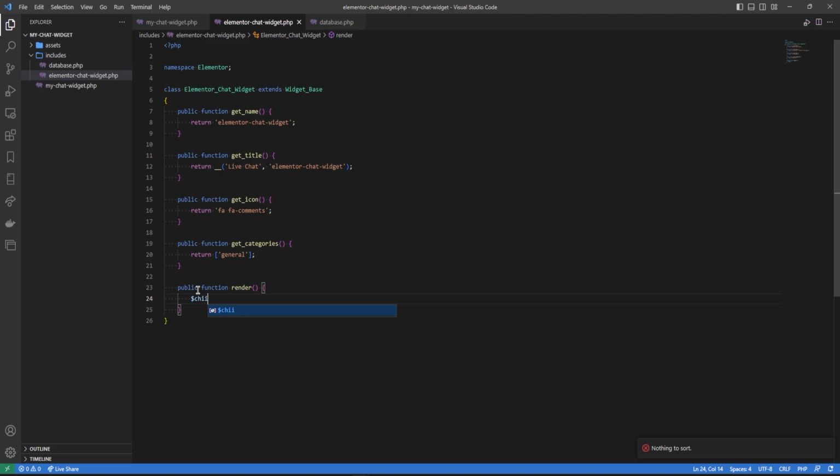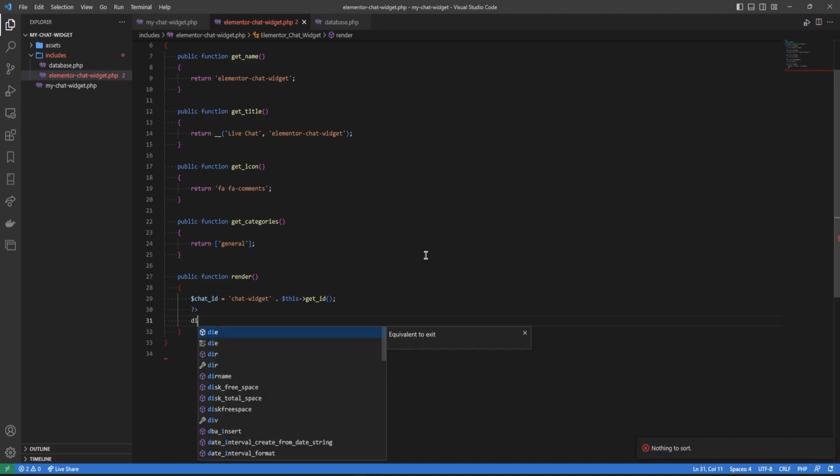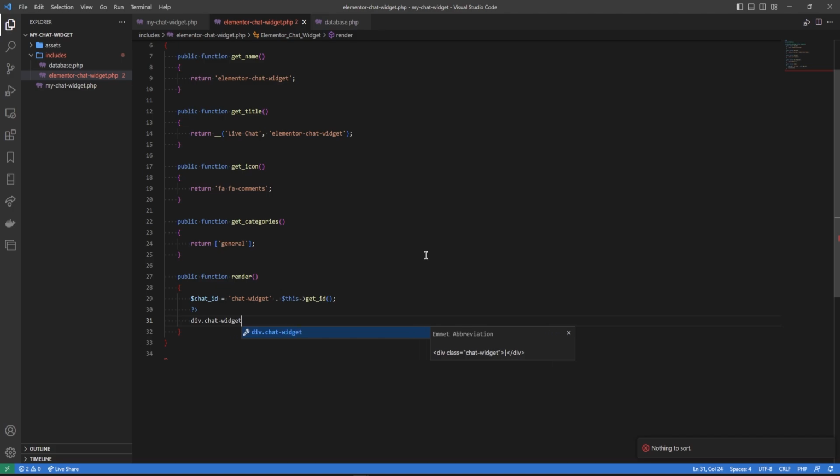Okay, so first of all we need a chat ID. This will be chat_id = $this->get_id(). This will fetch the ID from the Elementor element and give us access to it. Let's close out of the PHP tags and let's write some HTML. So first we have a div with a class of chat-widget and an ID of, we'll get that later. Okay, so the ID is, open PHP, echo $chat_id. This is the ID we instantiated over here. Close with a semicolon and close the PHP tags.